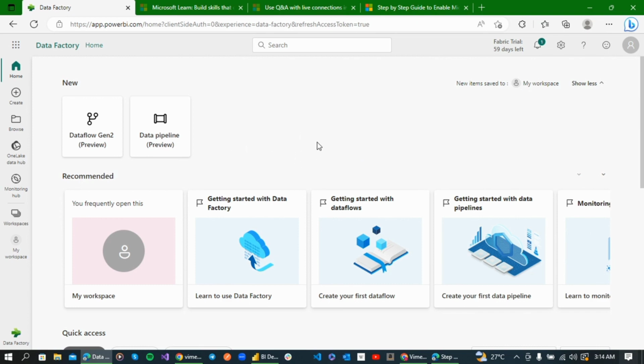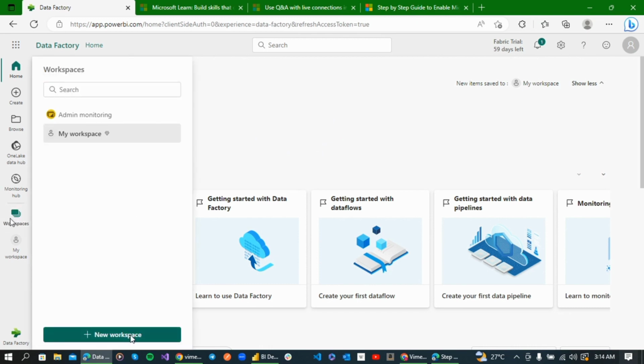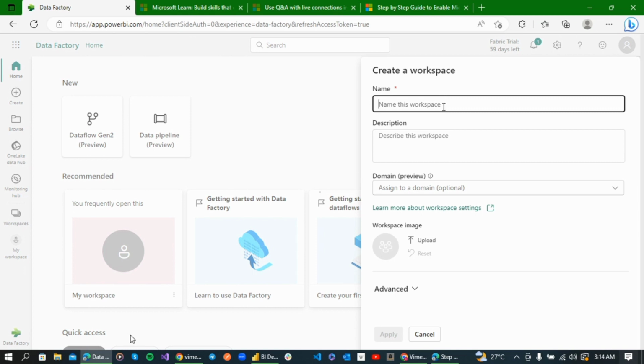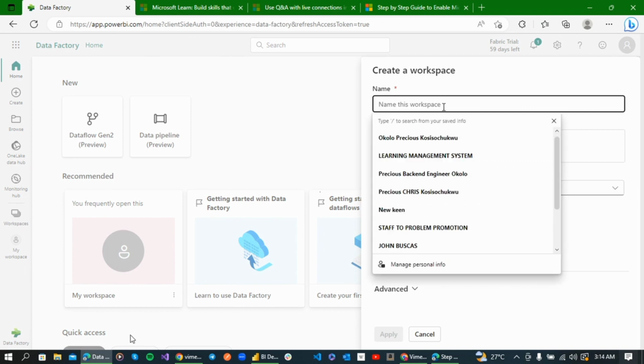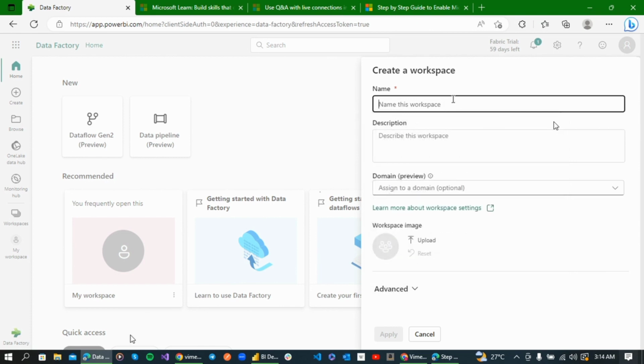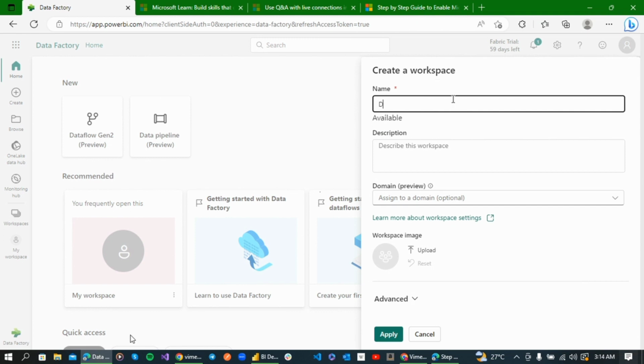To have the trial, you just have to go to your workspace. You have to create a new workspace. Once you come here, let's give it a name. We should give it demo fabric. So with our demo fabric name, we should actually move further.